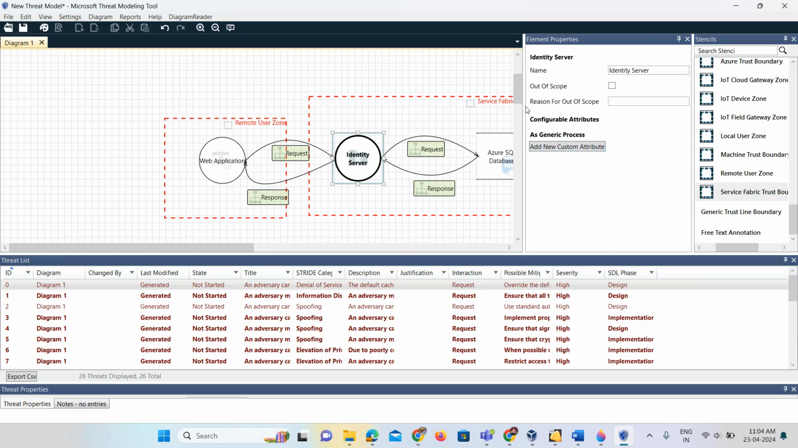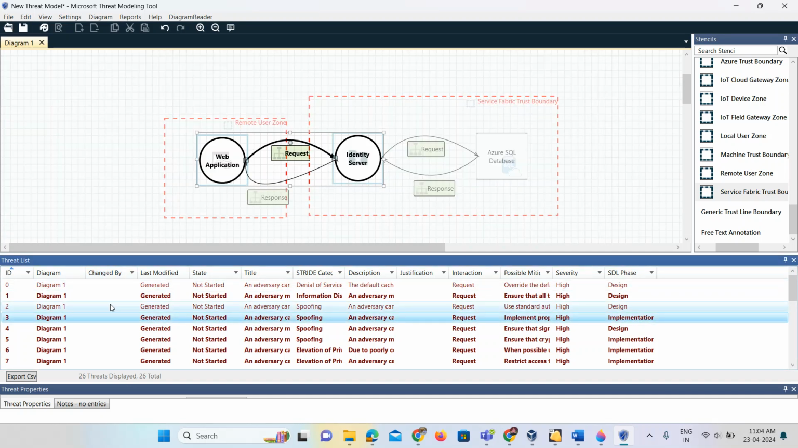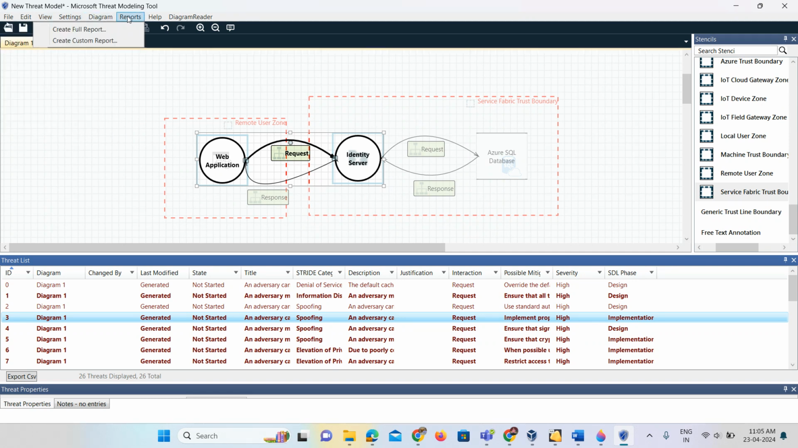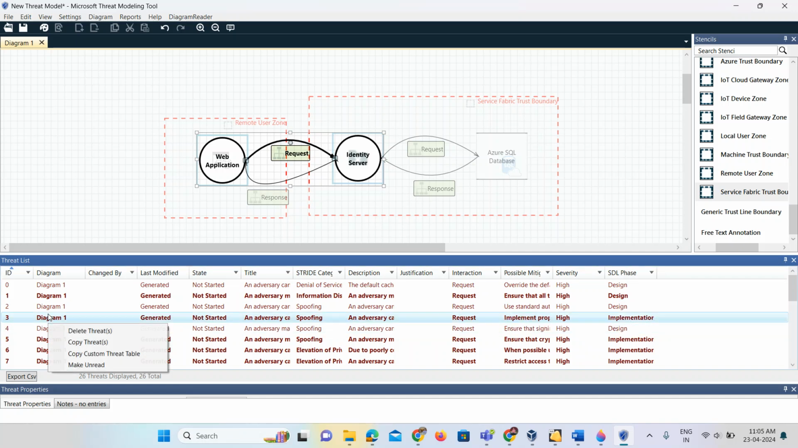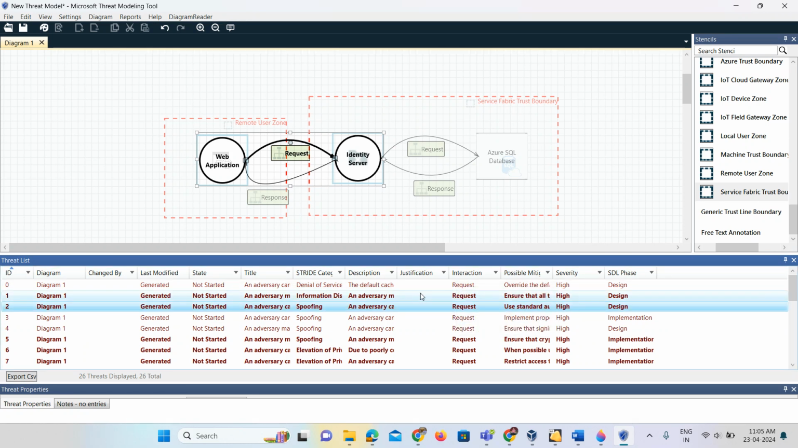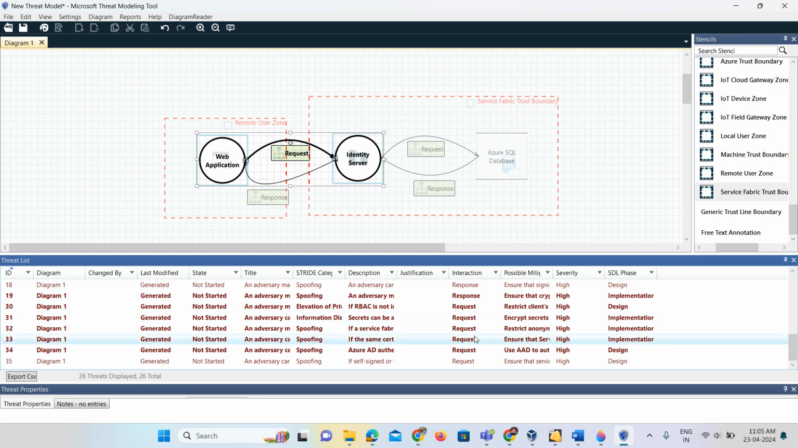Okay, so we don't have any. So how to mitigate the issue? Okay, let's see. We can give justifications like trademark as okay, request response.